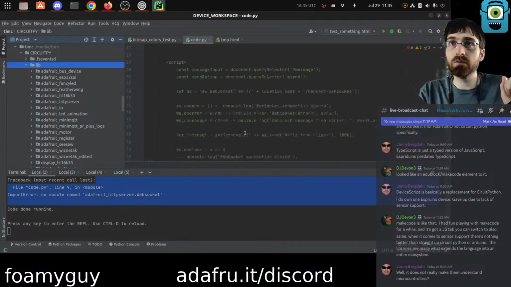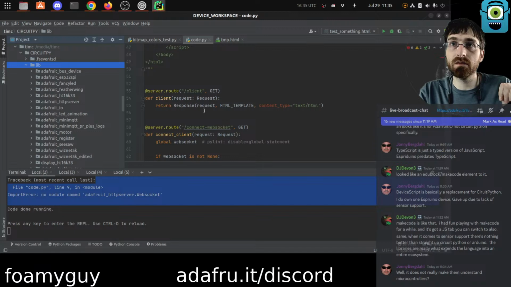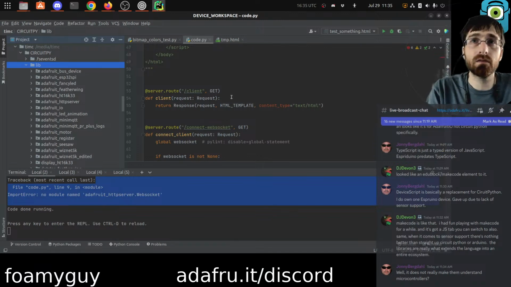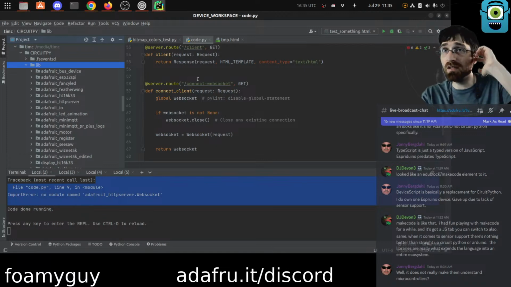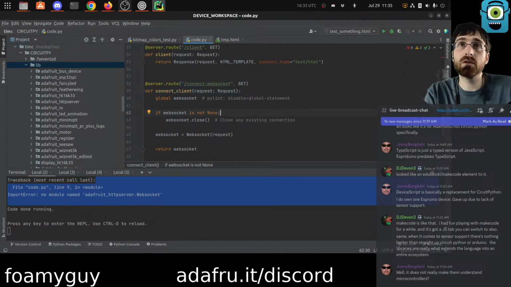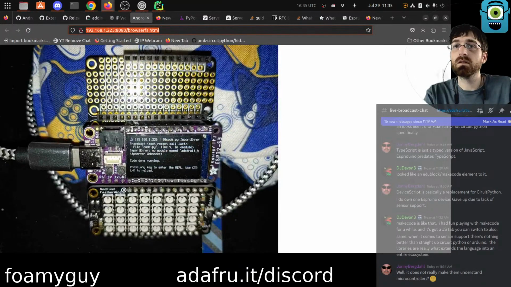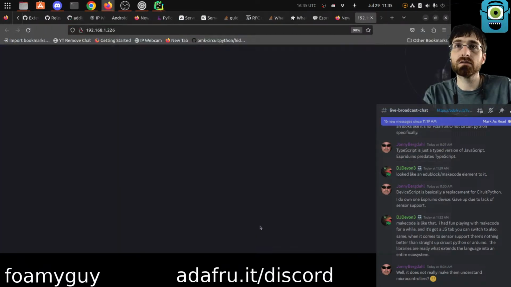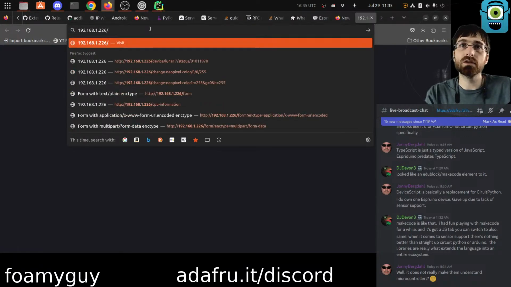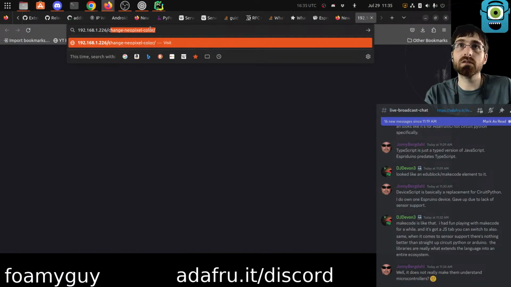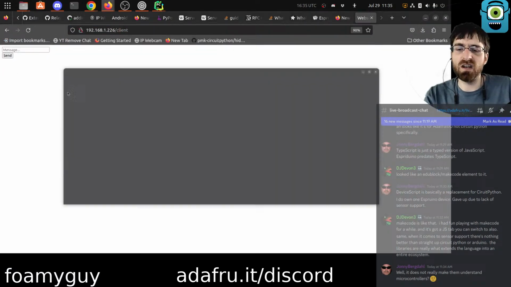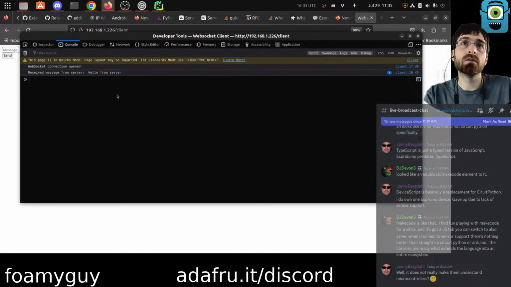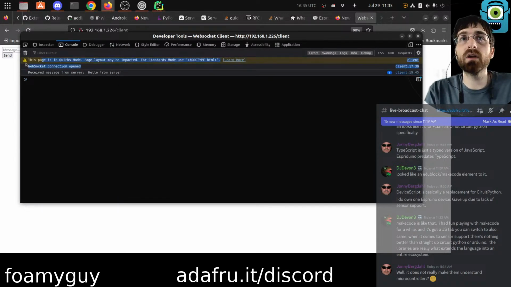Okay, so we should just be able to hit the page, which is at /client. And then the page is going to hit connect WebSocket. Okay, we need to rerun it. I have auto reload turned off. There's no index, but we want /client. Okay, and then does it auto connect? Yeah, it looks like it. So we automatically connected and then we received the message hello from server.